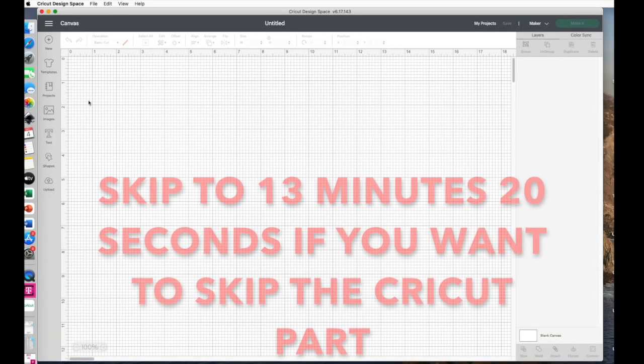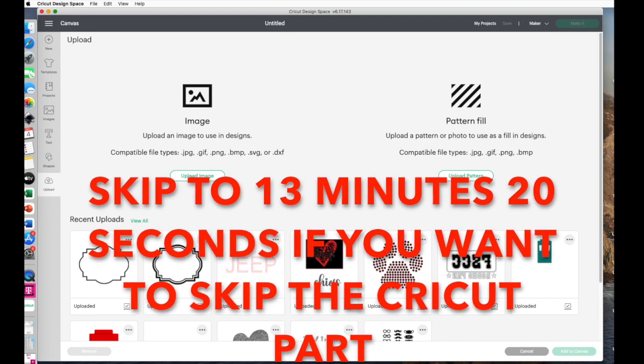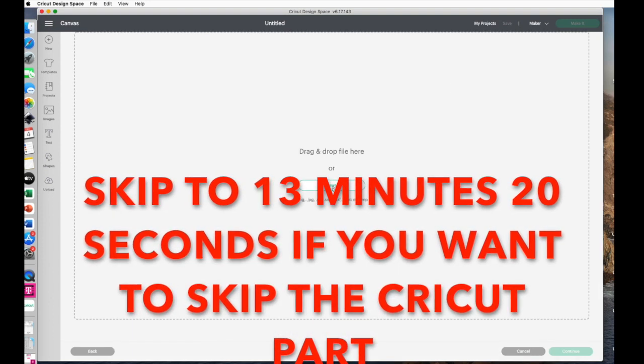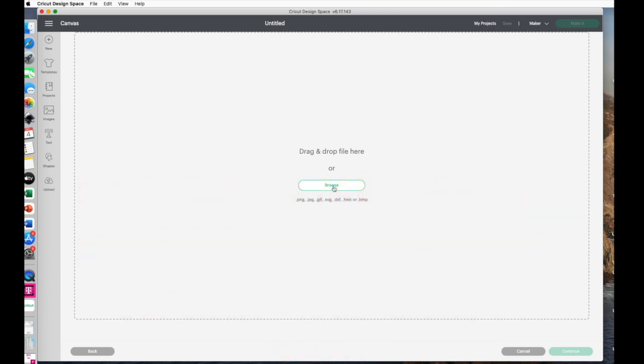Now that I'm in Cricut, I'm going to upload my file, then upload image, browse. Now I'm going to browse my desktop. There's things on it that I probably don't want the public to see. So I'll browse, I'll pull it in, and you'll see it coming in.